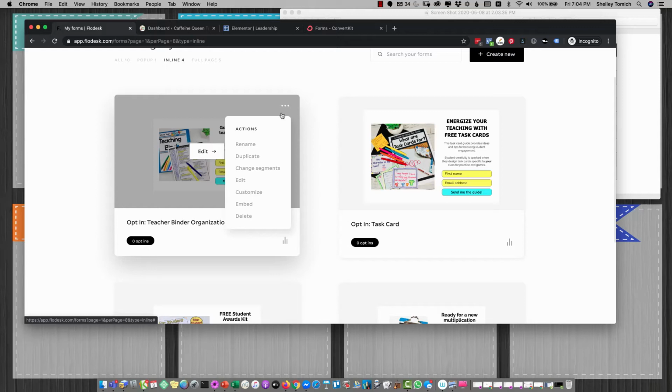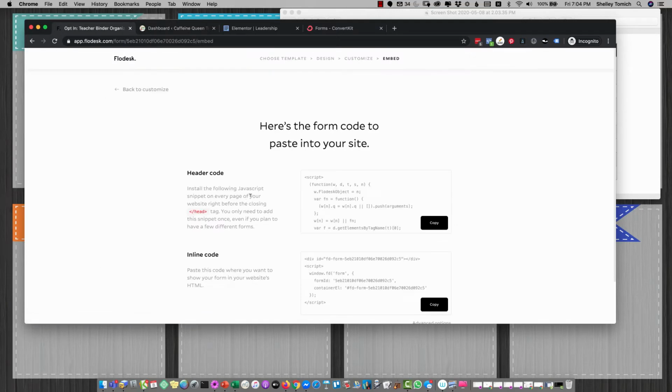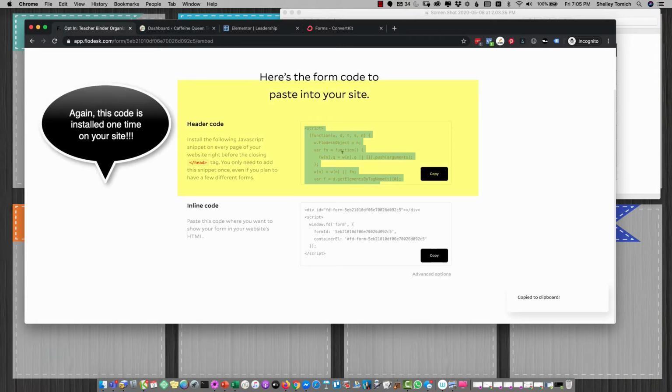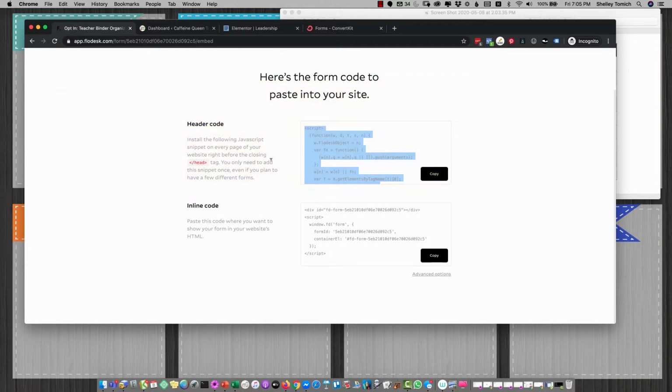So what you do is you go here and you click embed. So the first thing it's going to ask you to do is to install the header code. So I'm going to copy the header code. You only have to install the header code once. So once you install the header code, all of your Flodesk forms will work. You don't have to keep installing it.